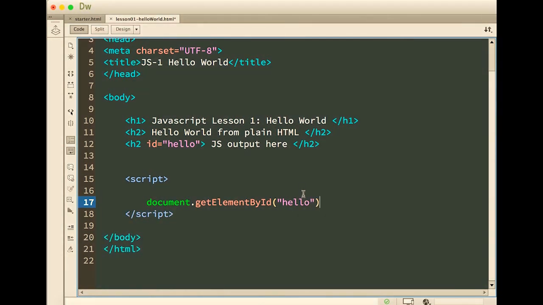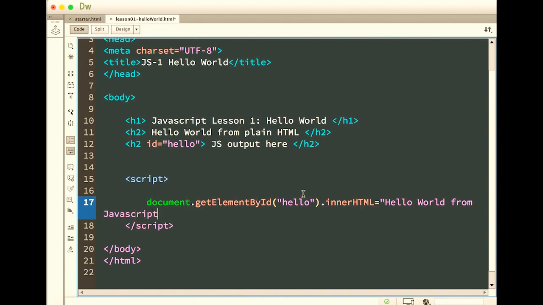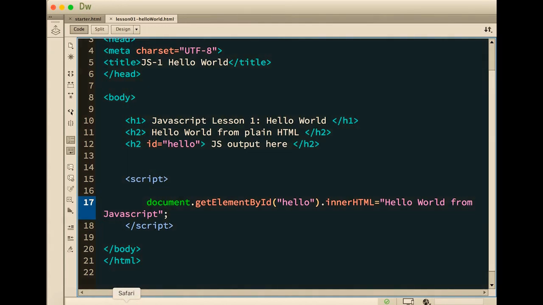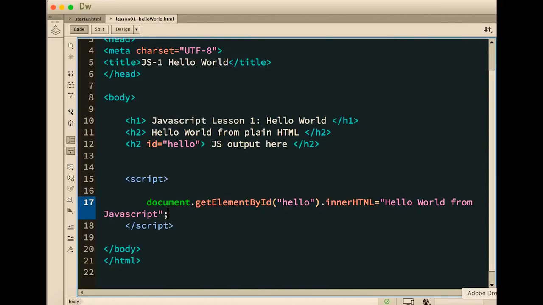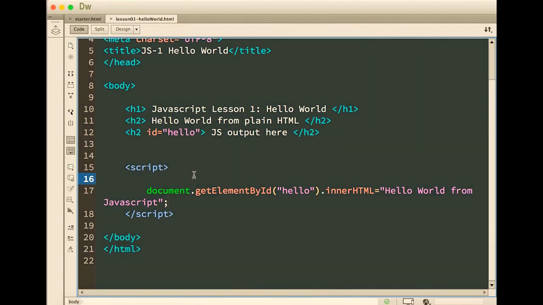And we can output this by typing innerHTML and set that equal to "Hello World from JavaScript." Let's test this out in the browser. Here we can see Hello World from JavaScript. We can also make this output not just Hello World from JavaScript, but can add a name. So for example, Hello Janice from JavaScript.